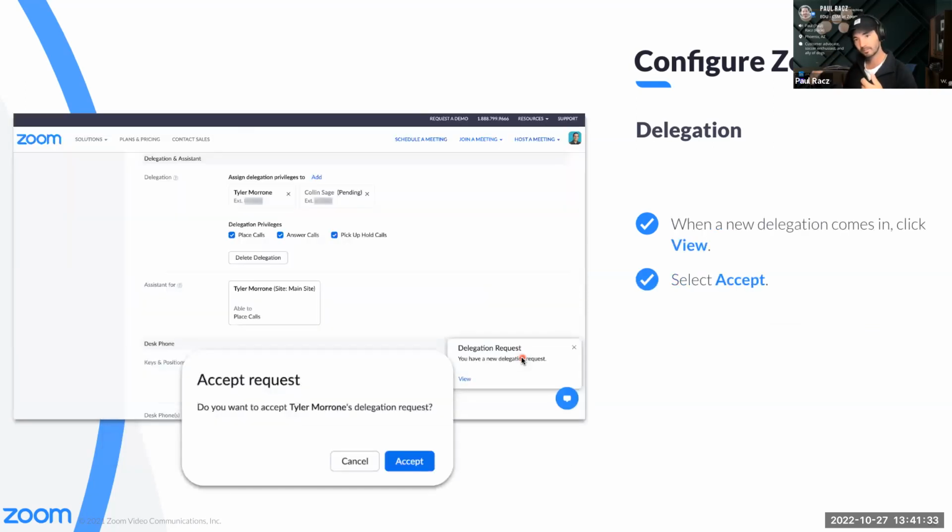Now, on the delegated privilege side for the user that you just gave those privileges to, our former workflow is that they would have to accept that delegation request. That is no longer needed. So as soon as you add that user into the delegation assistant in your web portal, it automatically provides those delegation privileges to the user that you would like to give them to. However, when that secondary user logs into the Zoom web portal, they may see a little pop-up here on the bottom right-hand side that just indicates to them that they have a new delegation request, but no action will be needed on their behalf.